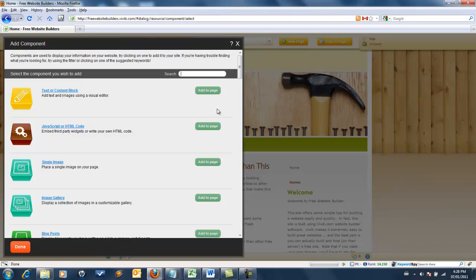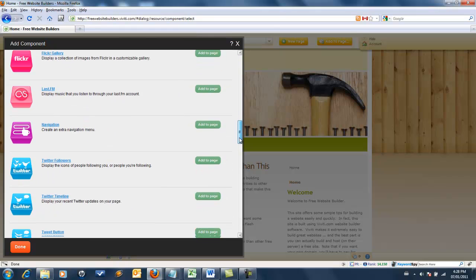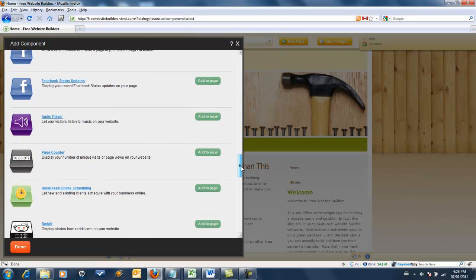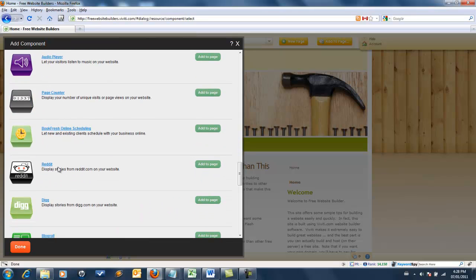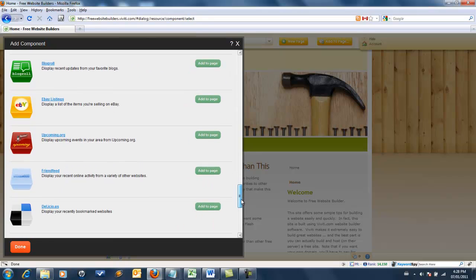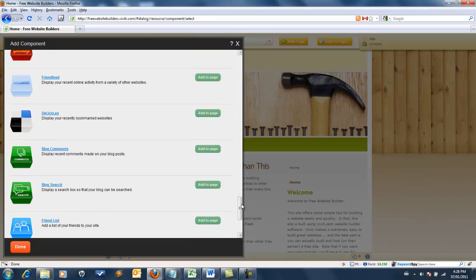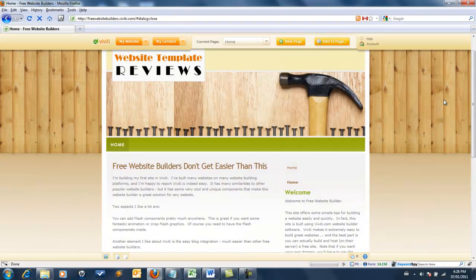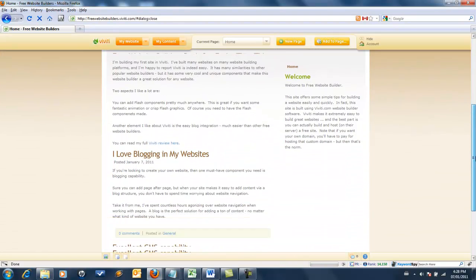Back to the components. After navigation, social media such as Twitter and Facebook integration, audio player, page counter, online scheduler, social bookmarking options with Reddit, Digg, blogroll, eBay listings, display events through the Upcoming.org component, FriendFeed, Delicious, part of the social bookmarking, more blog options, friend list, and an Xbox gamer option. Those are the components with which you build your website.